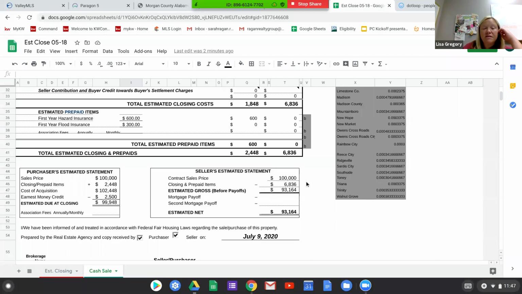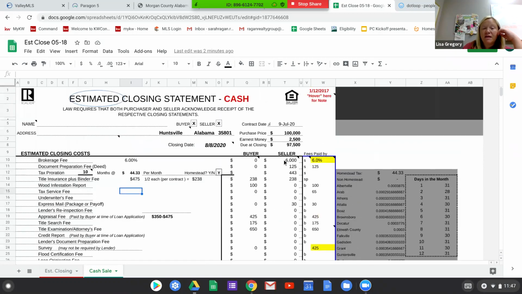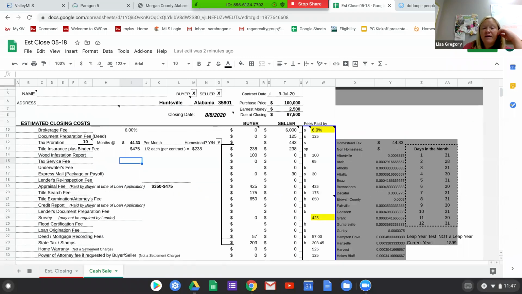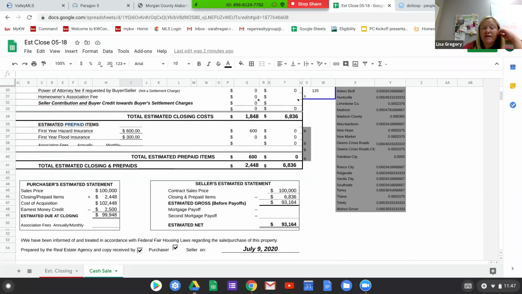And then over here on the seller side, contract sales price, the closings and prepaids, which includes the real estate commission up here at the top, the 6% right here, plus their half of the title insurance, binder fees, all that kind of stuff, and the prorated taxes. Again, it has your first year hazard insurance here, which will typically be a little bit more. First year flood insurance, they automatically put that, but it doesn't do anything here. So you can just leave it or change it. It doesn't matter. The estimated gross before payoffs is right here.